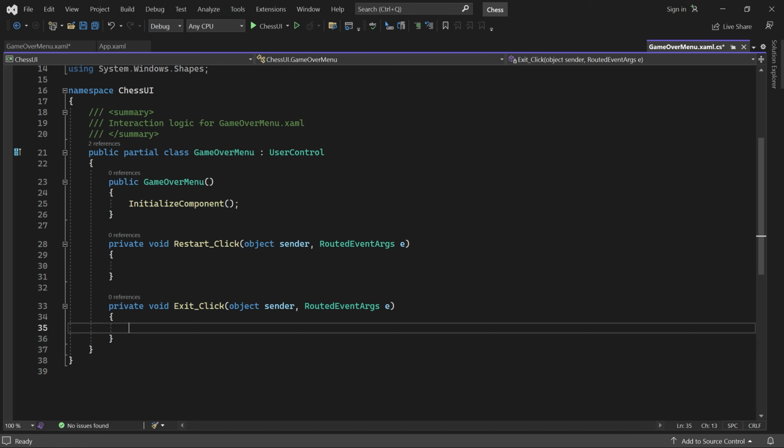Alright, we are now done with the design of our game over menu. In the next part, we'll make it functional and put it on screen when the game ends.